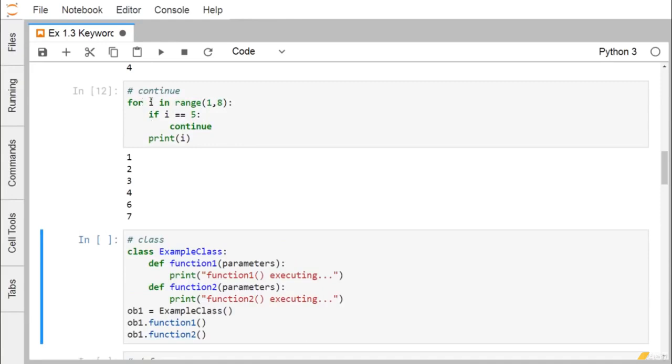In case of continue, you can find that for I in range 1, 8, that means I will be ranging from 1 to 7. So when the value of I will be 5, then continue, that means the next part will remain unexecuted, and continue means it will continue with the loop with the next value of I. So what will happen? 1, 2, 3, 4 will get printed. For 5, the continue will take place, so the control will be going back to the for statement again. So next time 6 and 7 will get printed, so 5 will be missing in the output.